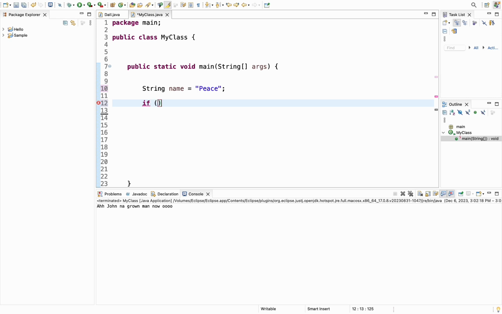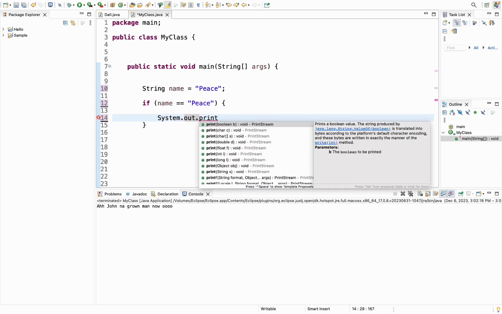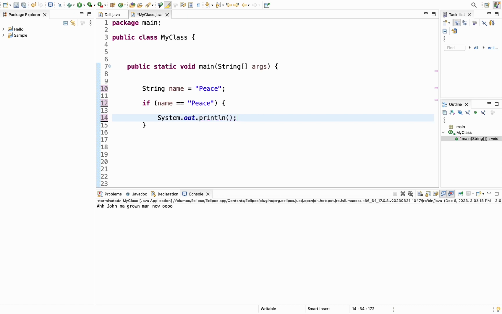Remember, once you open up your brackets, in there you want to write your condition. So here I'm going to go ahead and say if name is equal to, let's say, peace, which we already know our name is equal to peace. I'll open that up, and here we're going to write our code. This is what is going to run if that name is really peace. So here I'm going to print out the user name is peace. Okay, so that's basically what's going to happen.